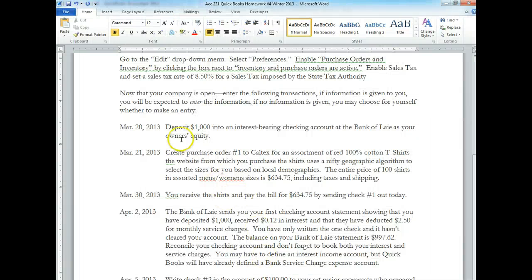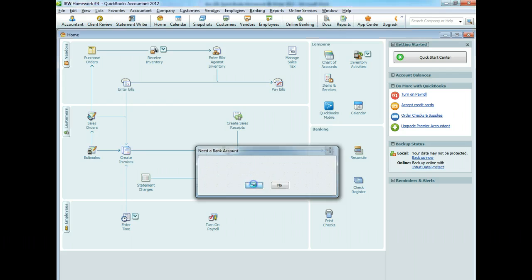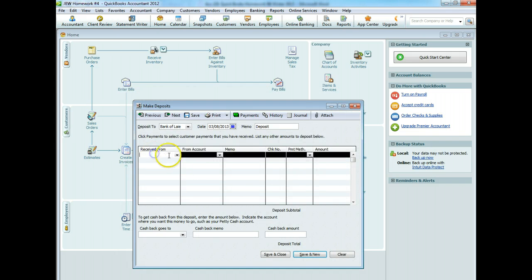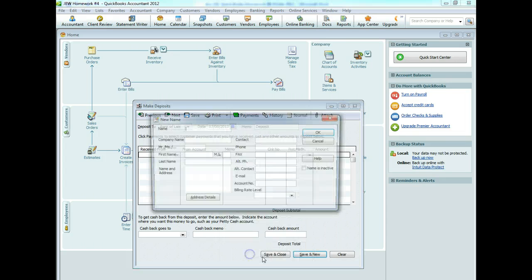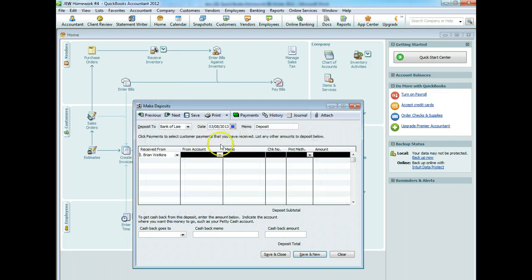Now let's take a look. First thing we're going to do is deposit $1,000 into an interest-bearing checking account at the Bank of Laie as your owner's equity, March 20th. Easy enough. Go to Record Deposits. Create the bank account first. Bank of Laie. And it's received from yourself. You're an other. And the account is owner's equity because this is your opening deposit.